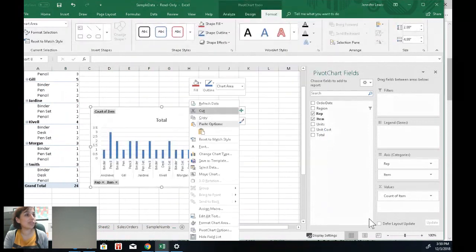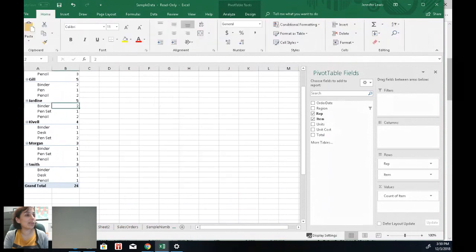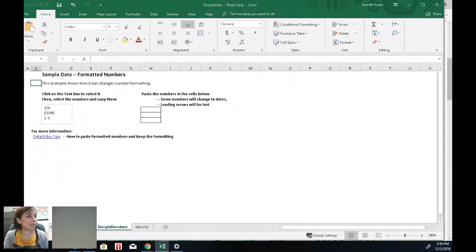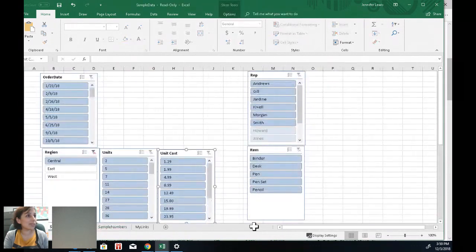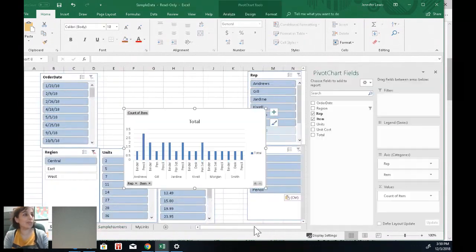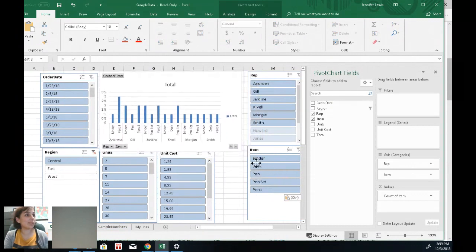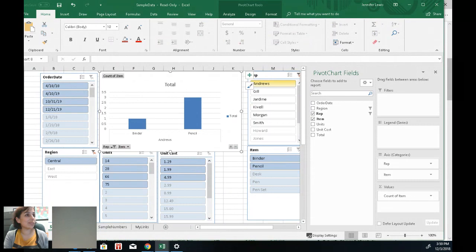And then take our pivot chart that we would cut, move it to that tab that we have. Sheet 2, I believe it is. There we go. We got this information, and now we can filter it out. And you see, here's the totals for Andrews.